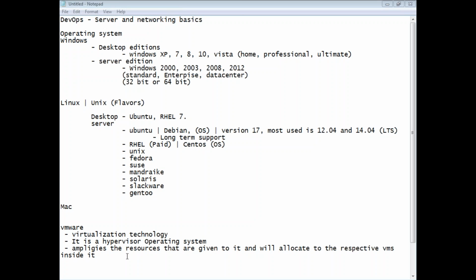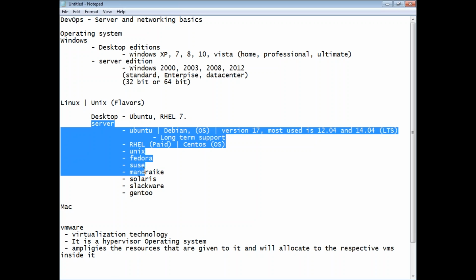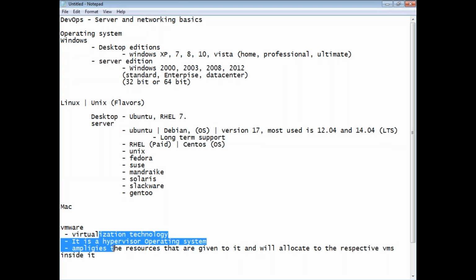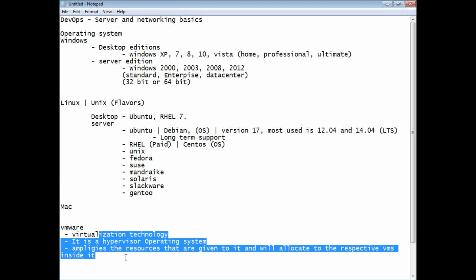So this is also an operating system. Just like a server operating system, this is a hypervisor operating system, a virtualization operating system. In this, you only have installation. Once you install, on top of it, you will start creating virtual machines and all of those things.